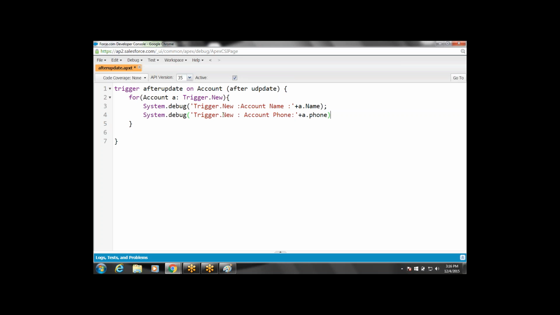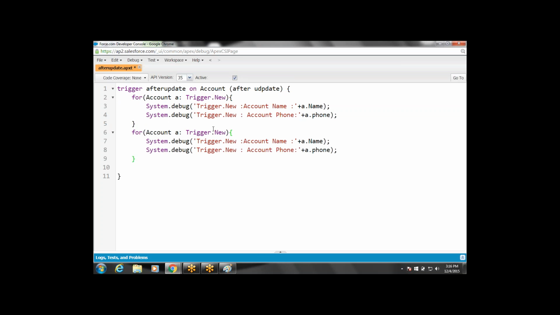A dot. The same context I am using here to display the records which are there in trigger.old. So let us see which records are in trigger.new, which records are in trigger.old. After update, what is the mistake? So let me run this trigger.